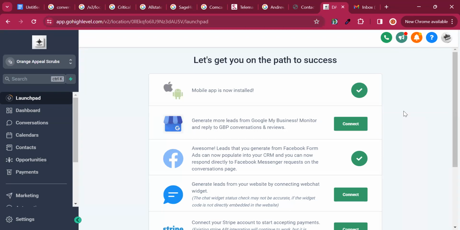So from here on out, you will literally never miss another lead that comes into your business, because anything that happens on your business will come in through this app, and it will alert you on your phone, and then you can just open up your app and look at your conversations tab, and you'll see the conversation happening.